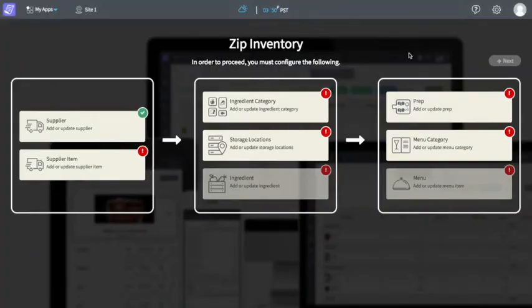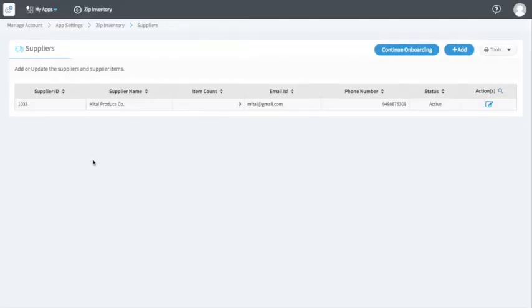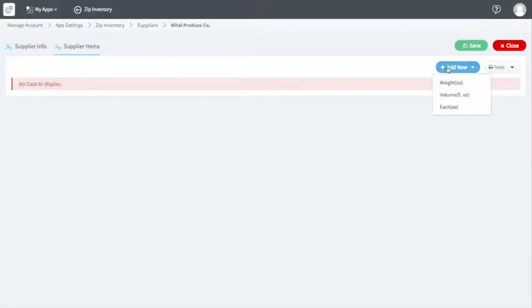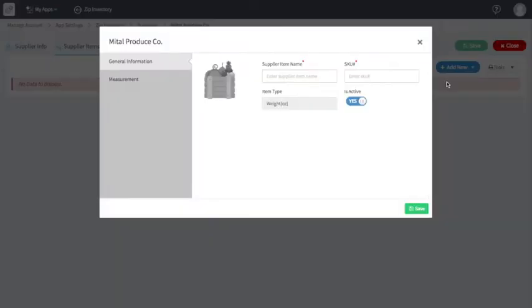Now that you have completed putting in your supplier's information, let's set up some supplier items for your supplier. Select the supplier and click on the Supplier Items tab. Then, Add New in the upper right-hand corner. Select whether the item is measured by weight, volume, or individual units. I will be setting up potatoes. Since our supplier offers potatoes in 40-pound cases, I will select the weight measurement.